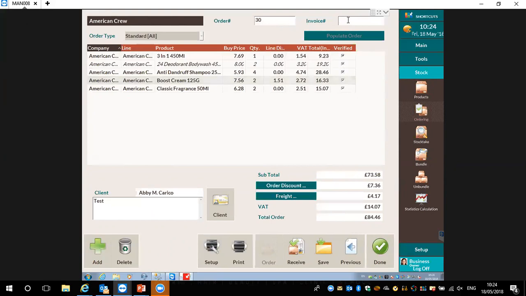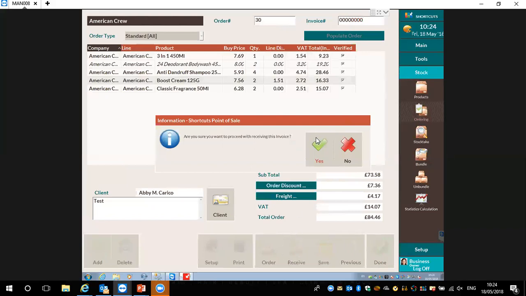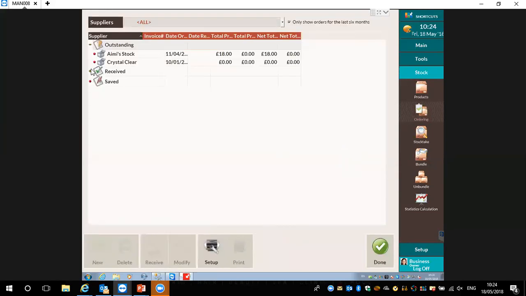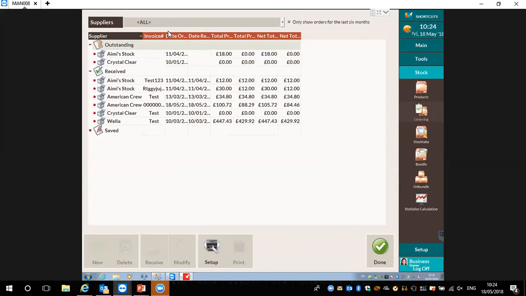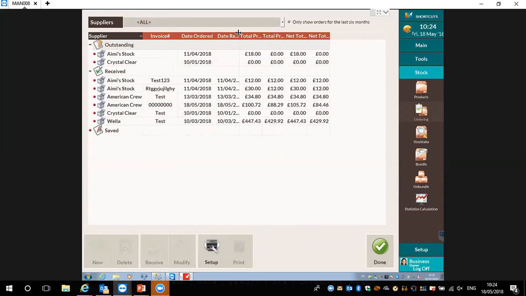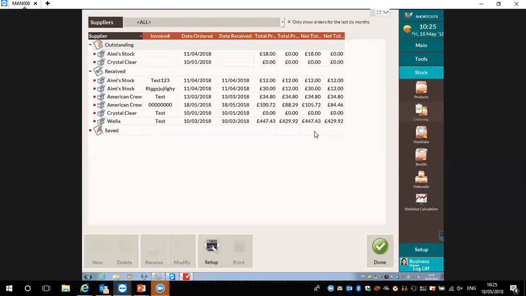Now, top right-hand corner, you've got an invoice box. So this is where your invoice number should go in. And then once we're happy with that, we can hit receive at the bottom. So we're going to receive the stock in. Yes, we want to receive this invoice in. Your order's been received successfully and done. So what that does then is it pops it under received, and these are all of the orders I've ever received in, the dates I ordered them, the date I received the products in, and how much they cost me.